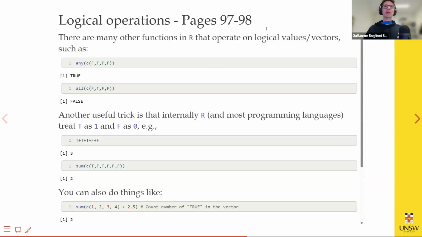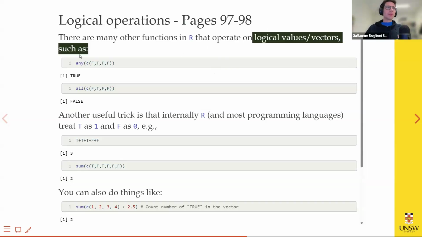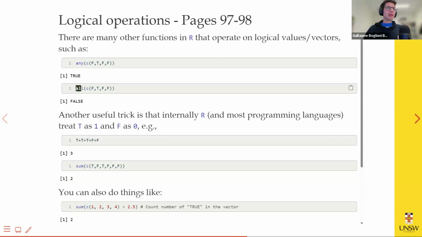Okay, there's many other functions in R that operate on logical value vectors. One that can come handy is the any or the all functions. And again, I use this word function a lot. We'll give you all the details in week 3, but for now, view a function as something that does something. You give the function something, and then it spits out the result.